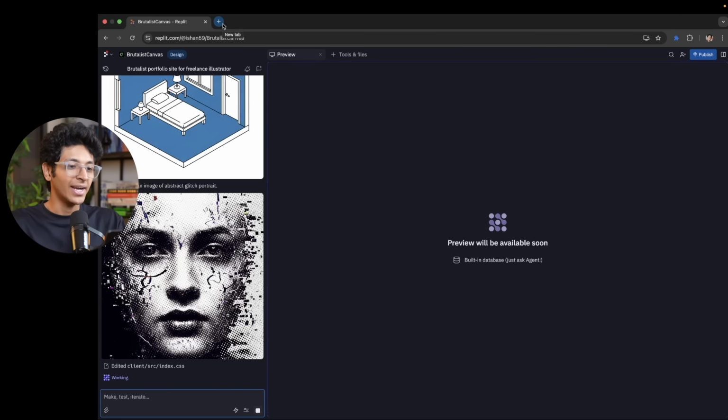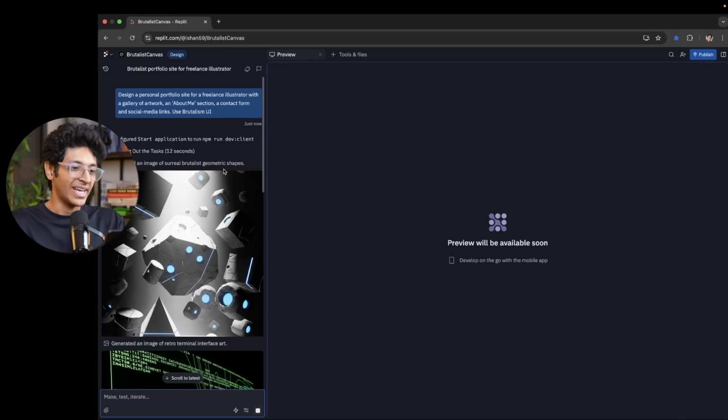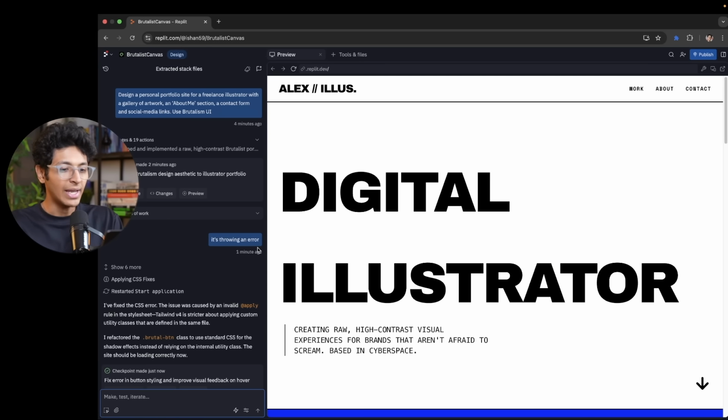And you can see it is creating these images which will be used in the website right over here. How cool is that? It had an error at the start, so I just said it's throwing an error and it fixed it for me. And this is what it looks like right over here.